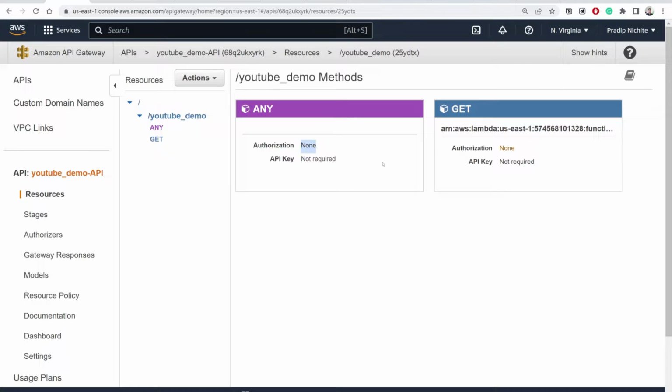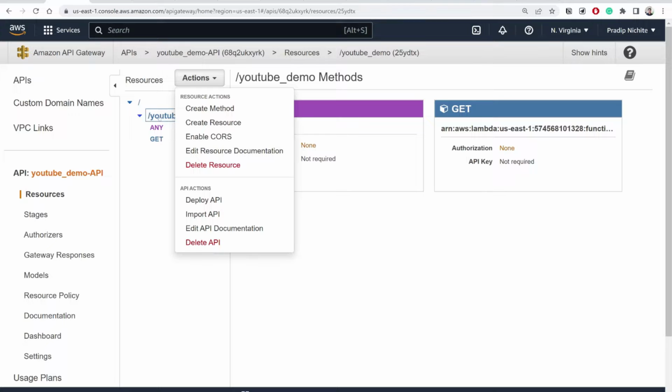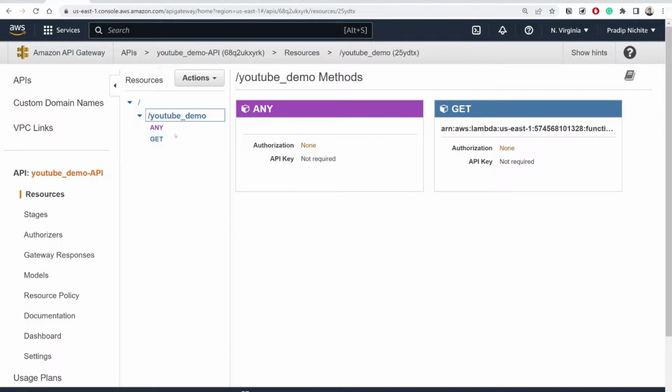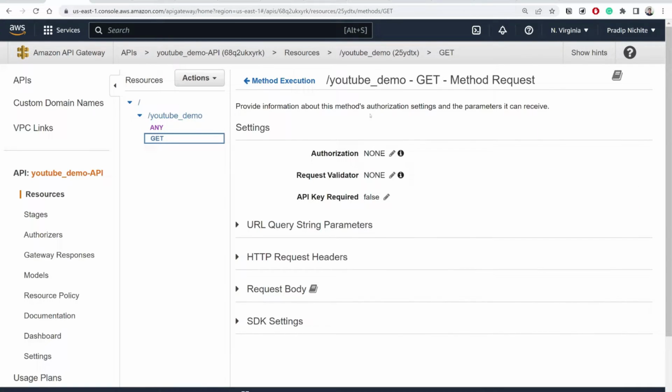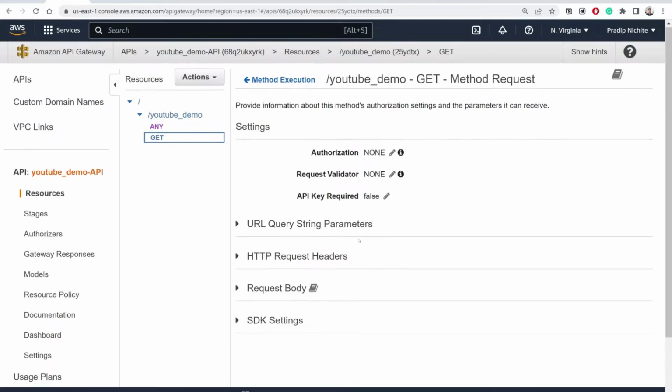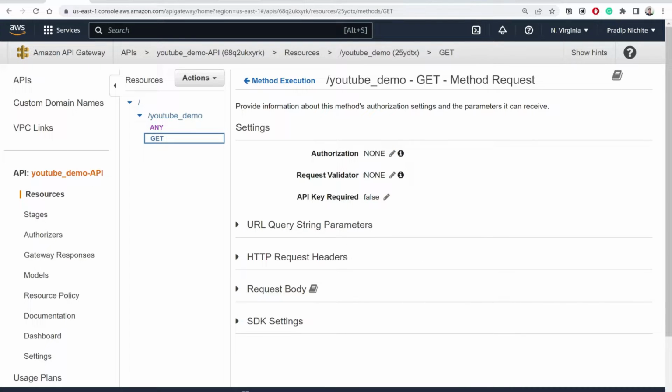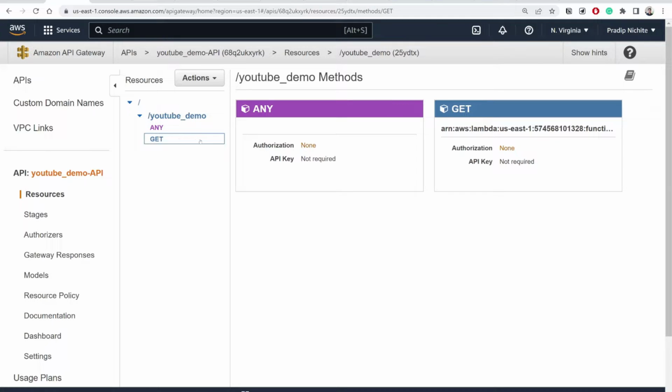Key is not required. There is no authentication. Then why is it showing this? Maybe we didn't pick up the correct URL. Let me go to the get again here, and this is the method request. Yeah, it says clearly there is no authorization. So let me go back to here.